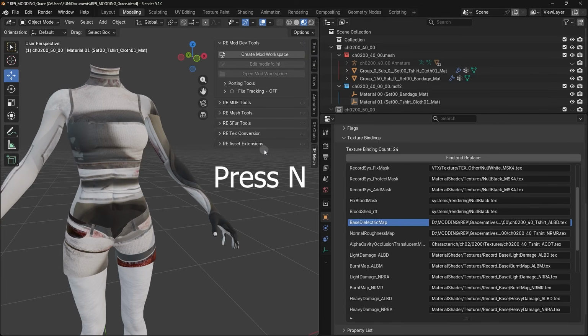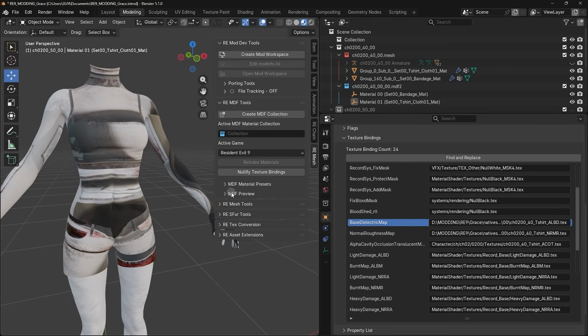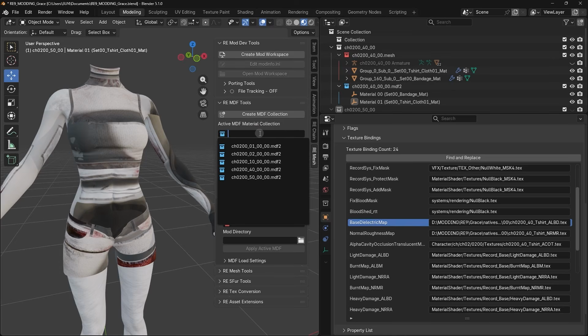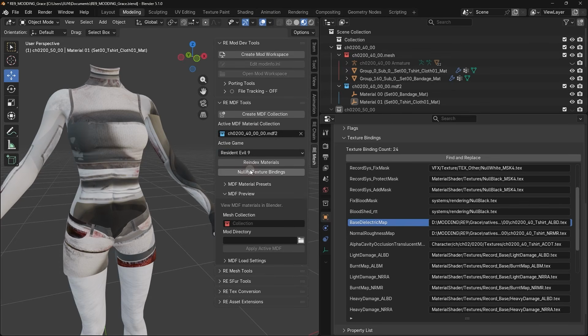Press N to open the side panel. Then go to ReMesh. Now here, find and open ReMDF tool. This one, expand it. Now find and expand MDF preview, this option. Here we have view settings to configure. First, active MDF material collection. In this section, we have to select the MDF collection that contains our model's materials. For me, it's this one, so I select this one.